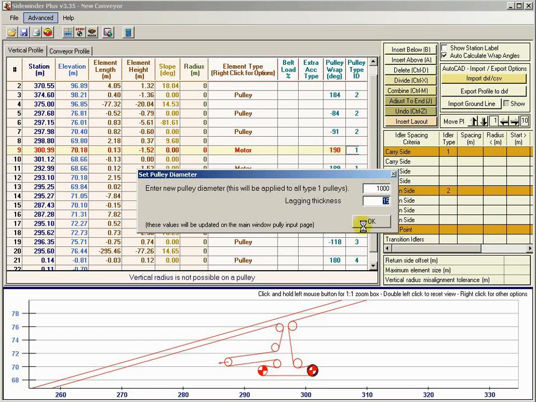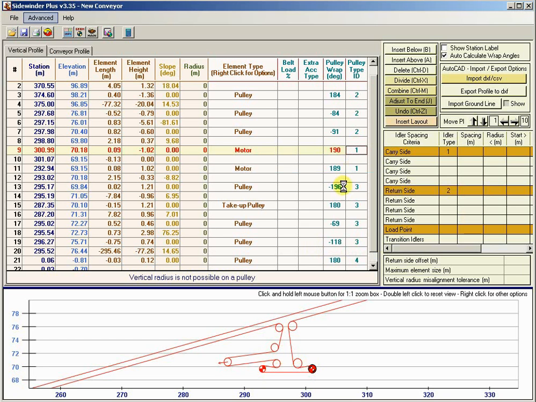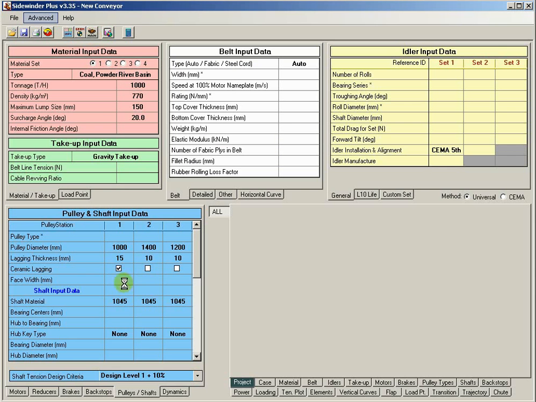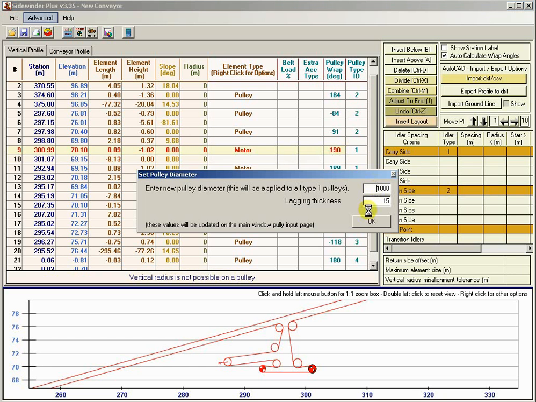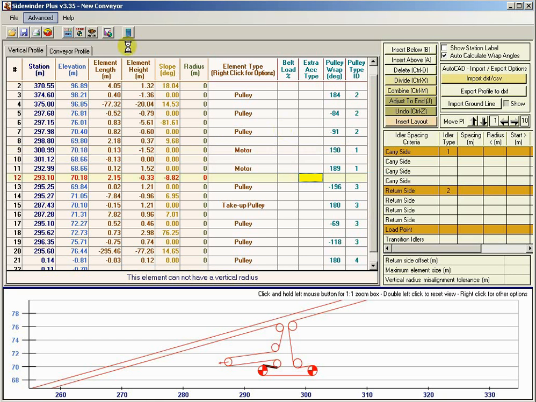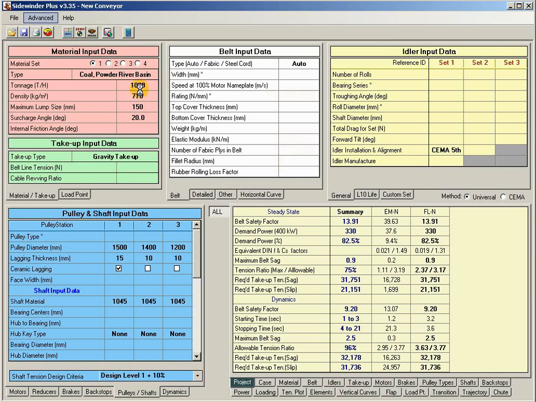Or maybe I want to make them 1015. Again, you can see that change size, and of course if we go over here, it also changed there. It's the exact same whether we enter it here or we just right-click and enter it right there. It's just a shortcut way to do it. Back and say 1500 here. Okay. Now we haven't entered any of the other information into this conveyor.